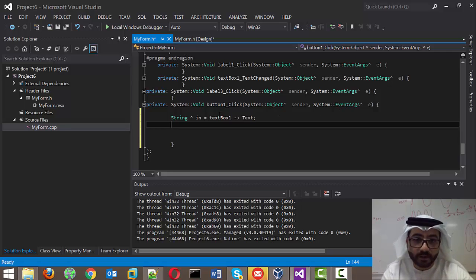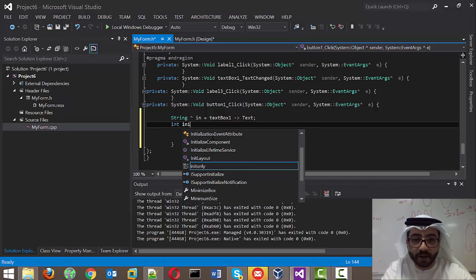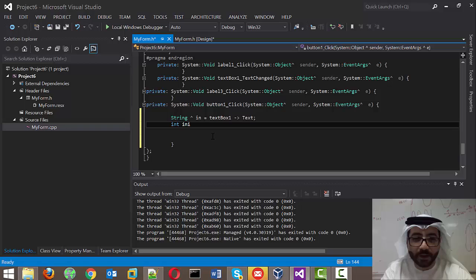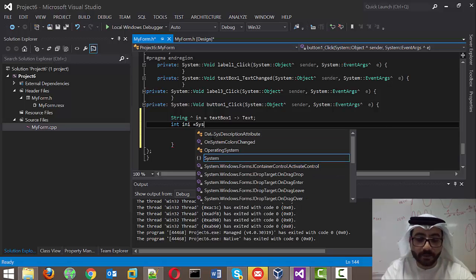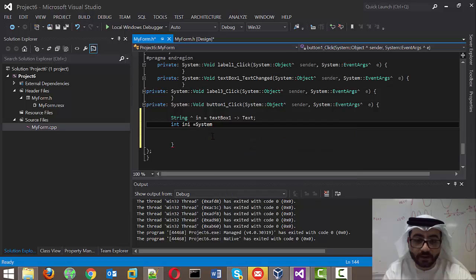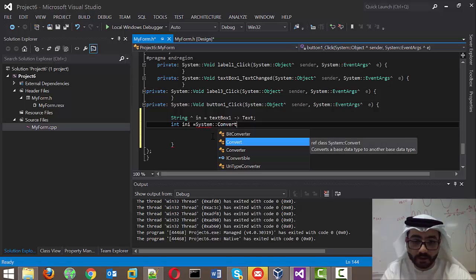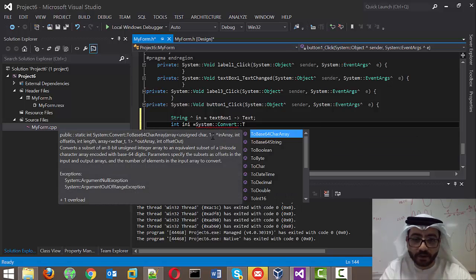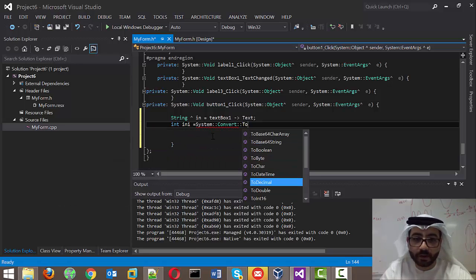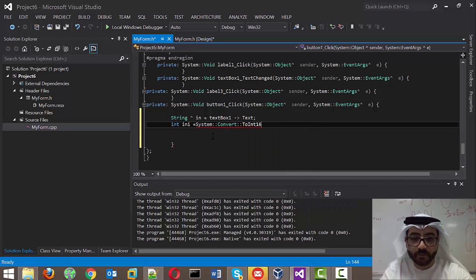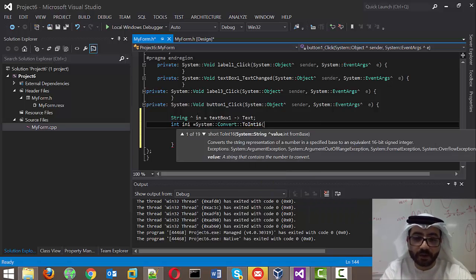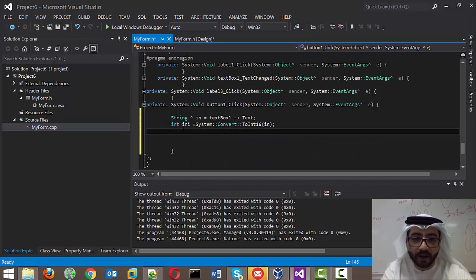Now I got it and it's saved as a string. I want to convert it back to an integer. So I will say the following: int, ini, for input integer, it will be equal to System. This is a built-in function that you can use to convert from string to integer and from anything to anything else, you just have to replace the following. So to convert from string to integer, I will type ToInt32, yes, this will work, and I'll put the variable that I want to convert, which is in, semicolon. Now I have the input as an integer.